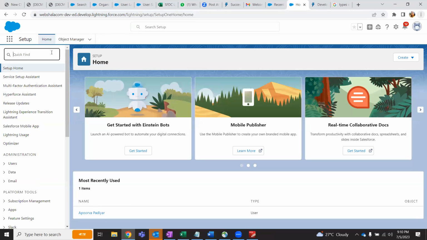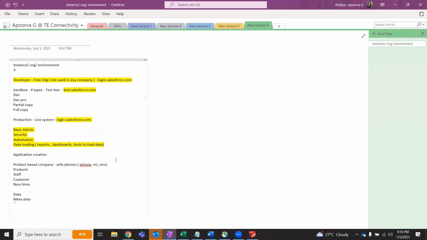So let's proceed with creating an application. I am going to create an app, and what is the use case? Can one of you summarize what application we are creating? For the product-based company, the company who sells mobile phones. Correct. The company wants to sell mobile phones. They want to maintain information of their products, their staff, the customers, the new hires, and all of that. So we want to build a use case around this product-based company. We have to first build an application for them.